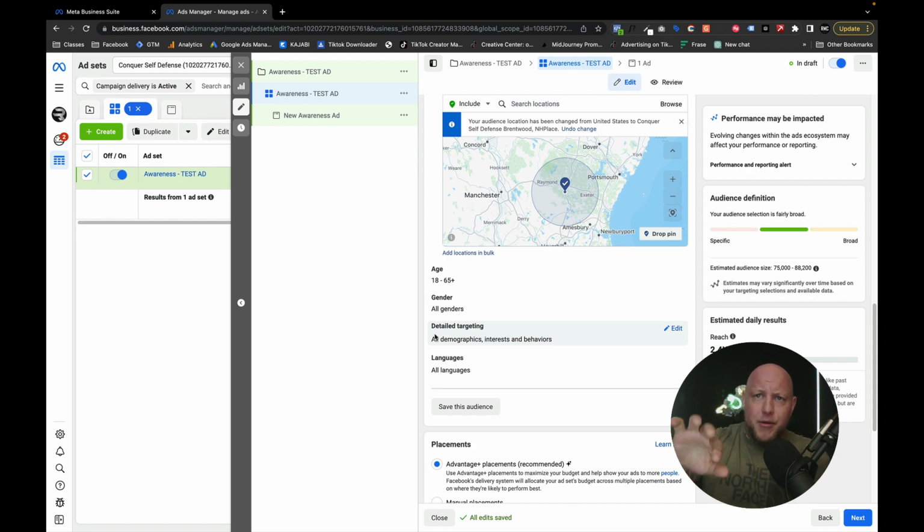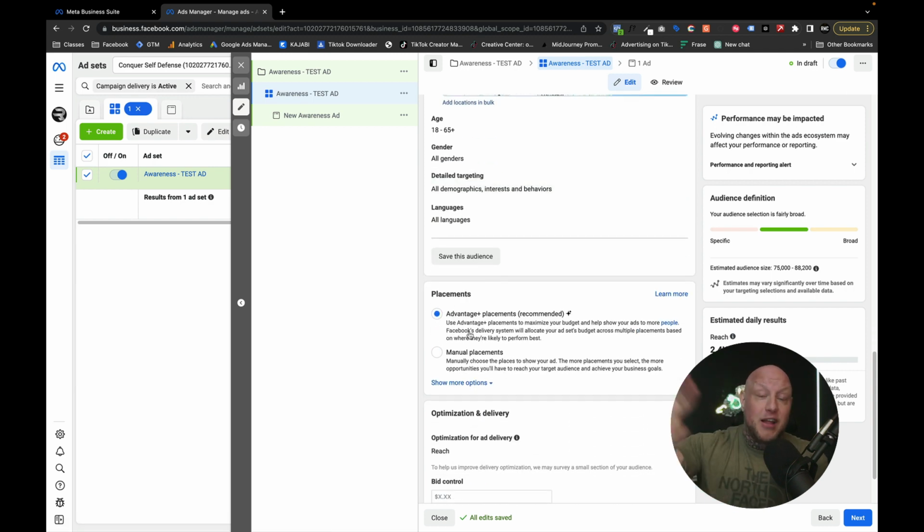You could target people that are interested in martial arts, people that are this age that make this amount of money. We don't need to do that anymore. Just go completely broad, right? So age, completely broad, all genders, no detail targeting.